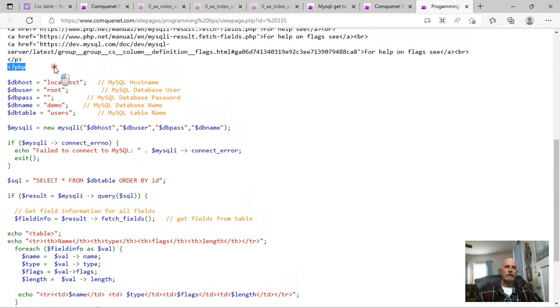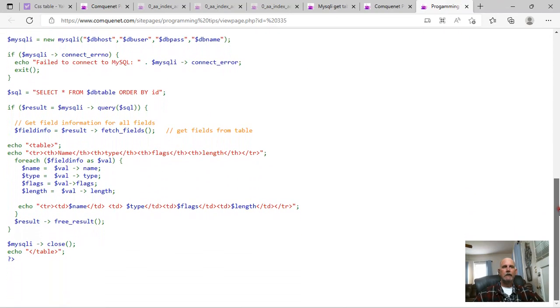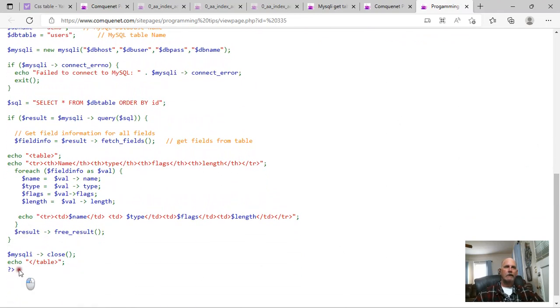I cannot stress that. When you save your file, you save it as .php. Be sure to save as .php. All right. And so you have your opening tag here, and you have your closing tag here.